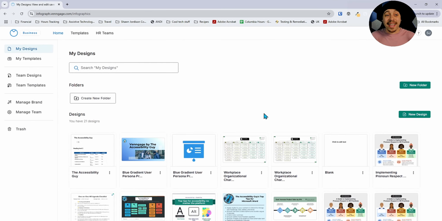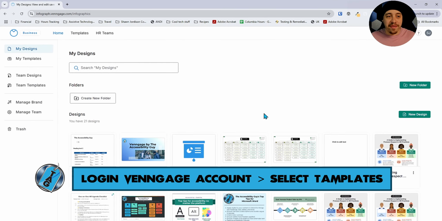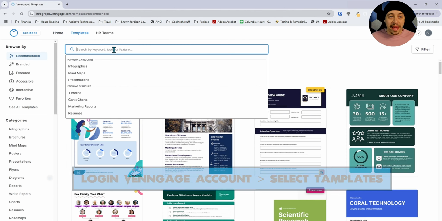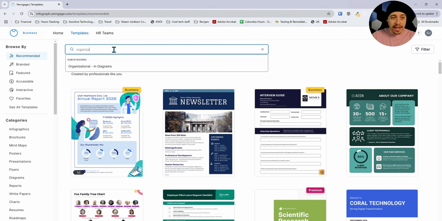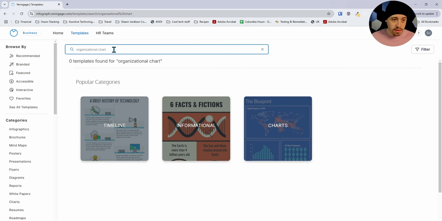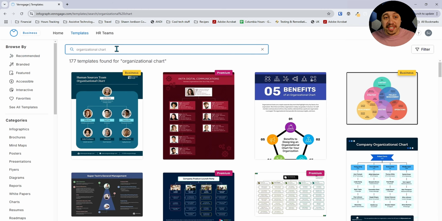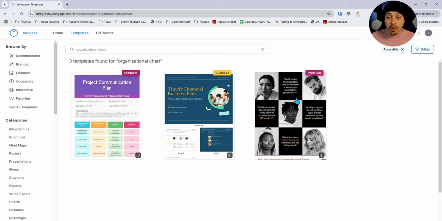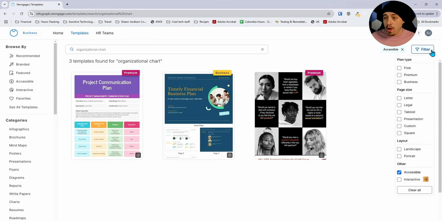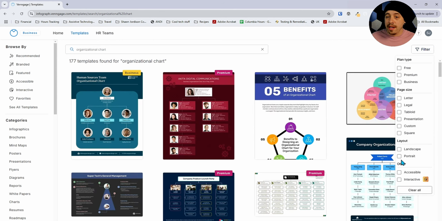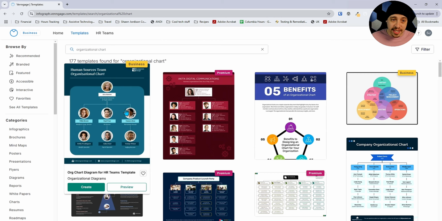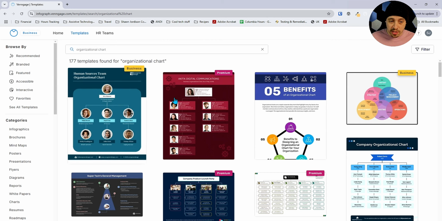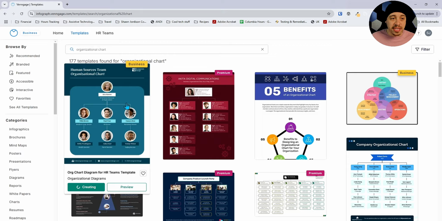All right, the first thing I'm going to do is log into my Venngage account. Then I'm going to select the templates button. And from here, I'm going to type in organizational chart. There is a whole bunch of templates in here. What I'm going to do is select the filter button, and I want to choose accessible. Now we can choose one of these accessible templates, or I can remove that filter and we can simply make our organizational chart accessible. So let's go ahead and select this first one here.